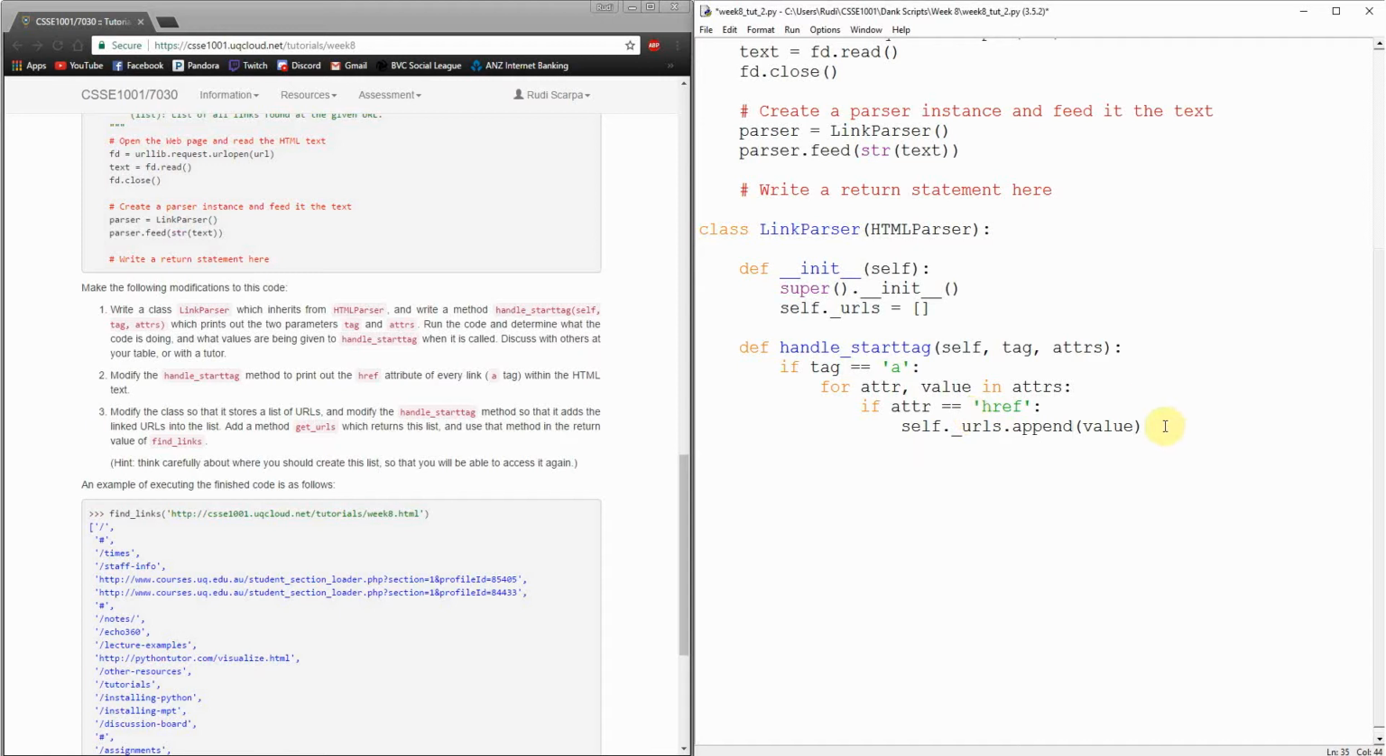It wasn't really high there, I don't know why. self._URLs.append(value). Cool. So now we've added this into our self.URLs, and that means every time we run through handle start tag with this link parser and find an appropriate link, we're going to chuck it into our self.URLs. So our URLs is going to build up as we go, which is what we want, right?